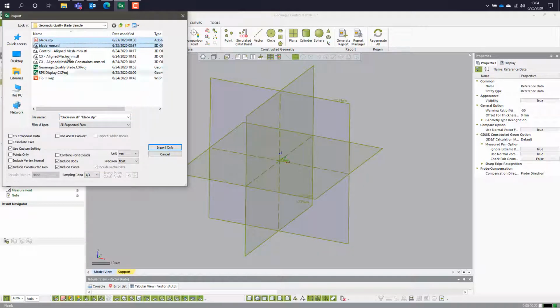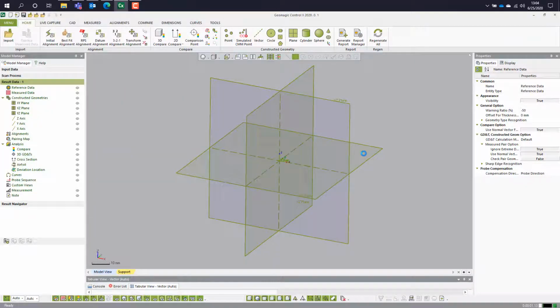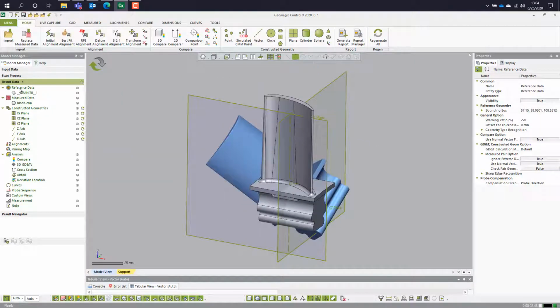Okay, so now what I'm going to do is bring in my 2 data sets. So here's my STL and my STEP model. I'm going to import that in. And you're going to see the CAD model show up under the reference, and under the measure it's going to be the scan data.